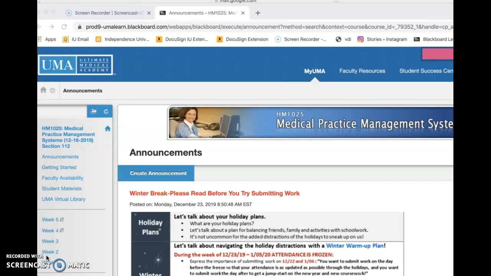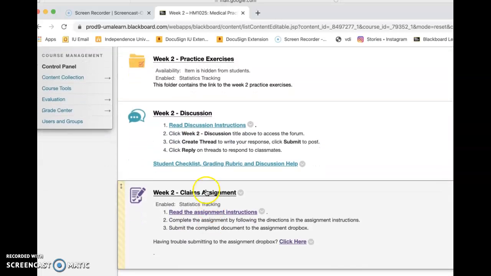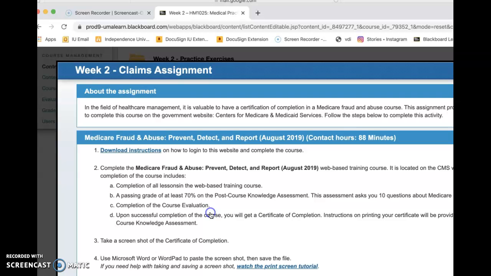So the first time that you try to access this assignment will be in week 2. You will scroll down and you'll see claims assignment for week 2. Before you get started on the assignment, you're going to need to register for the Medicare Learning Network website. In order to do that, you'll click on Read the Assignment Instructions.